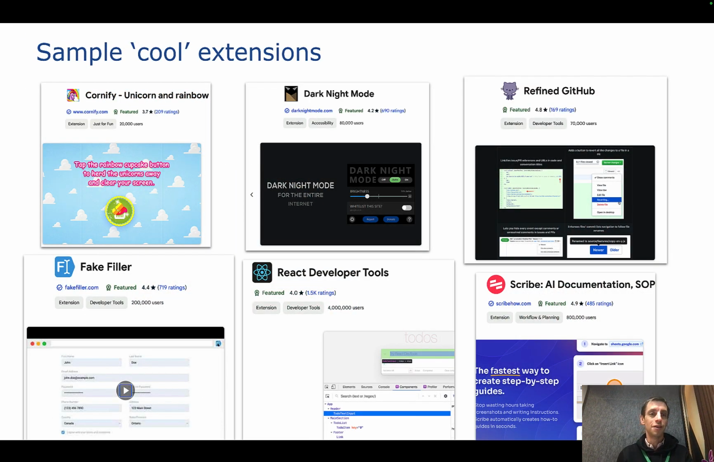I will show you some extensions. I found Cornify, a very useless extension that puts unicorns into your browser. Very useless, but it shows you the capability: you can directly interact with the web page, so you can put unicorns into your Salesforce page. That's what it does. As another example, there is a dark night mode, which makes any website use a dark mode. This is something you cannot do with Salesforce, and sometimes it can be interesting for accessibility.